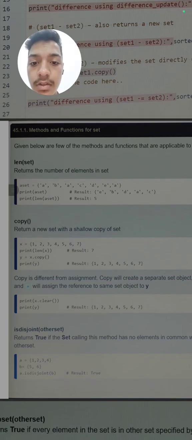Next are methods and functions for sets. What are the different types of methods which can be applied on a set, as we have applied on lists, tuples, strings? The first function is the len function. As the name suggests, len, and we have also read this len function in dictionaries, tuples, lists. It will return the number of elements in a set. How many elements are there in the set?